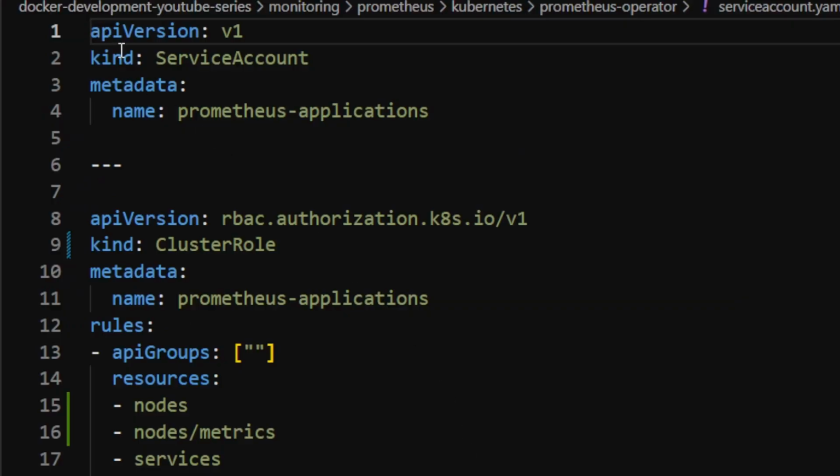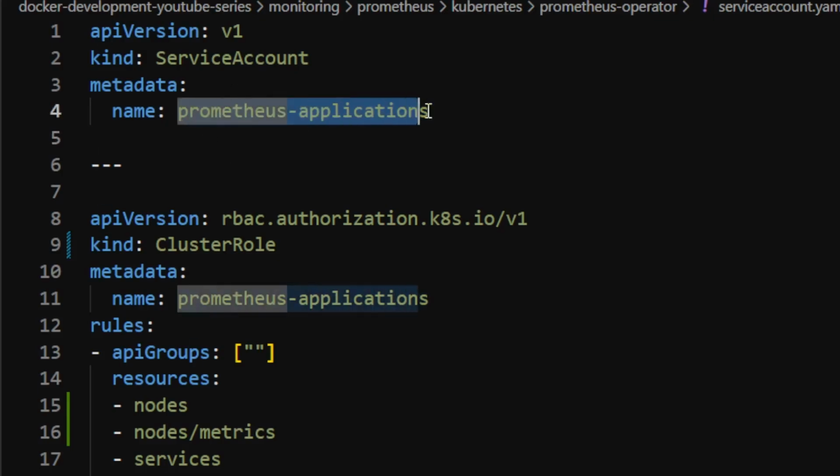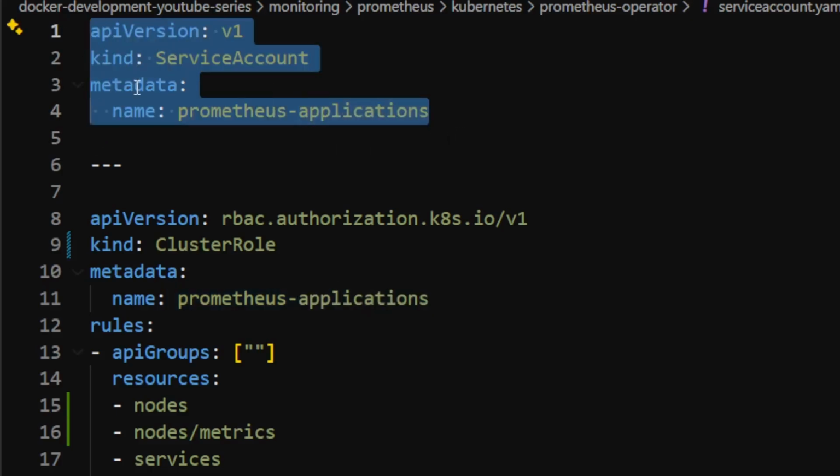Prometheus needs to be able to scrape services, and in order to do so, it needs a bit of RBAC. So what I have is a Kubernetes service account called Prometheus Applications. I'm going to call my Prometheus just this name so that it's easy to identify, and its purpose is to scrape application custom metrics. So that is the name of my service account.